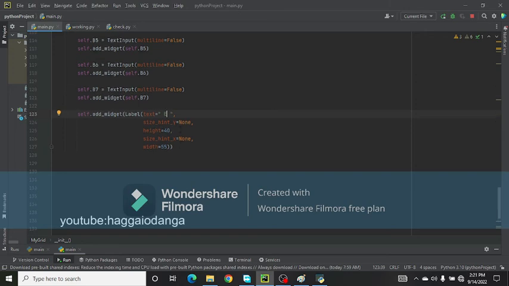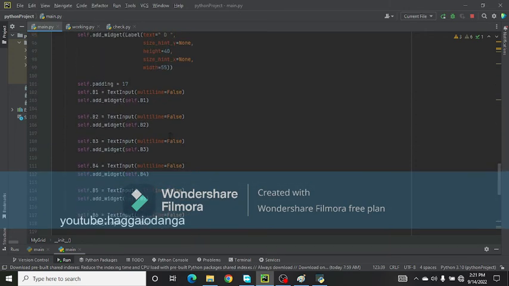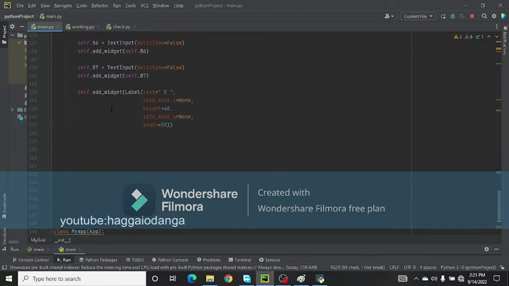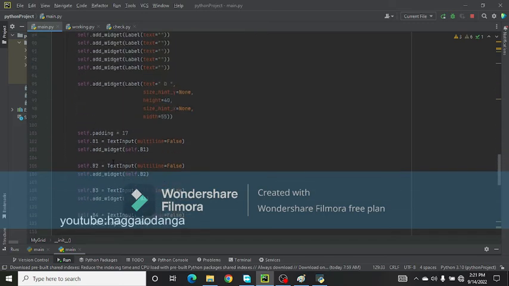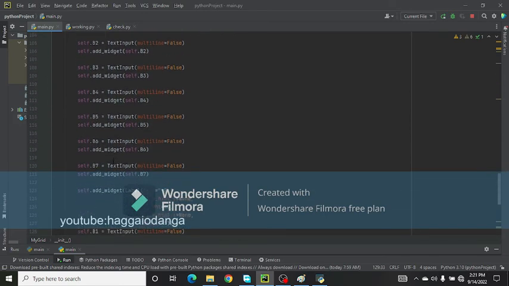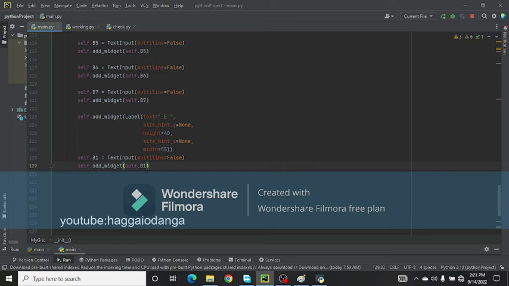Yeah, and let's now add one text input field. Let's run and see what we get. Yeah, we get one box. Let's try adding another column.